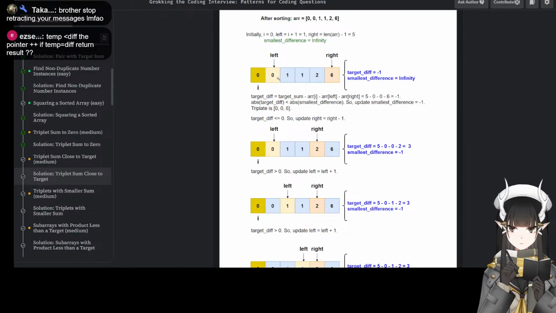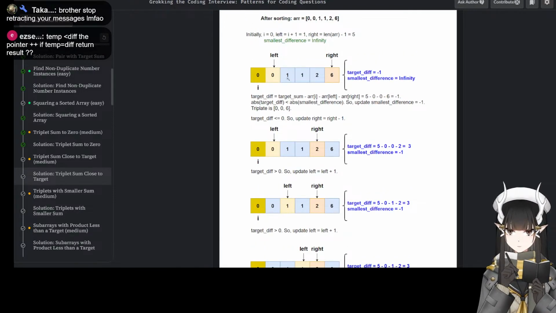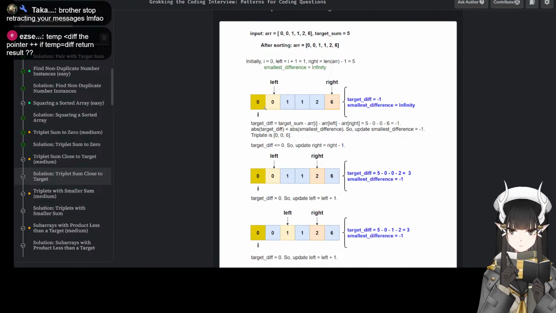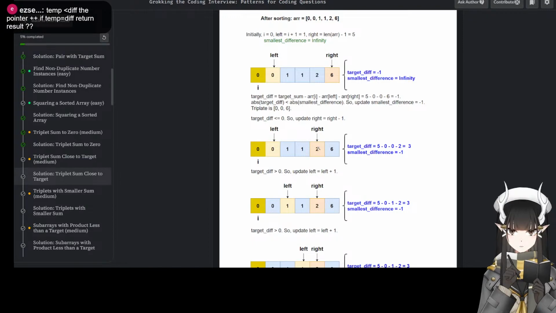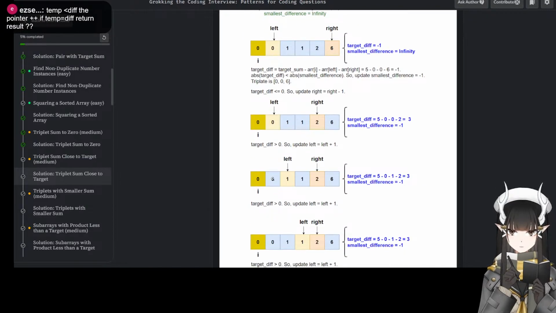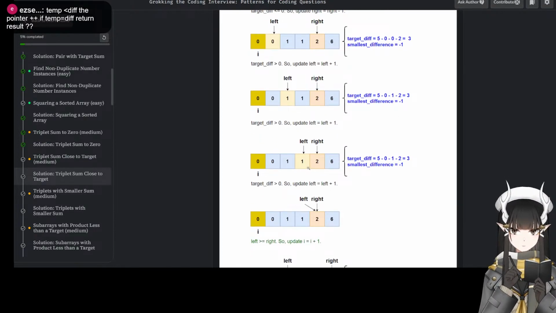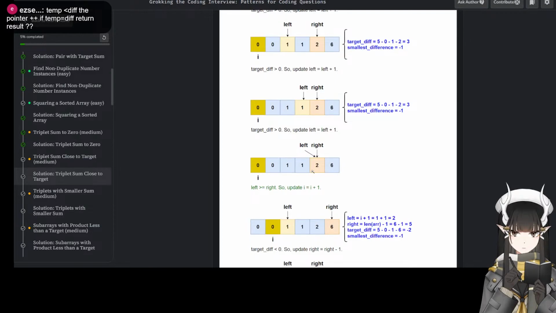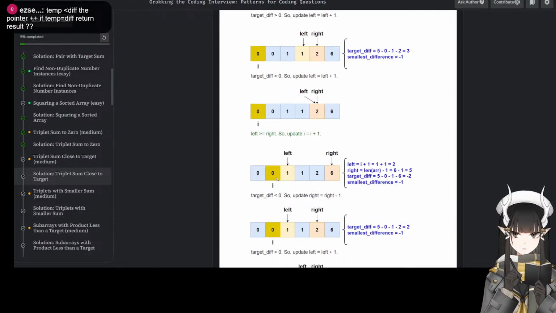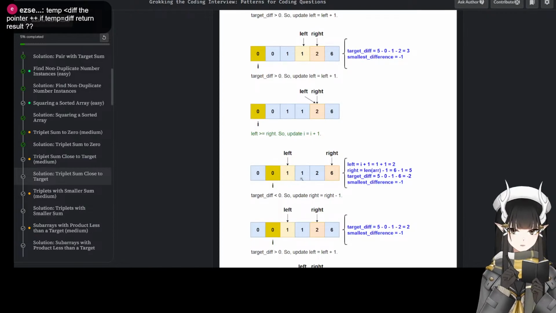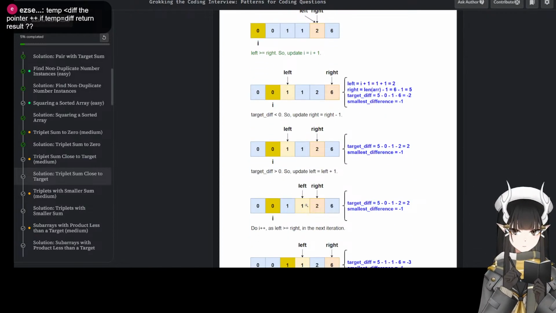So that's what I was doing. This is pre-sorted. We look at these two. If it's too big, we move right. If it's too small, we move left. And then we compare. And then when they meet, we end the loop here. Then we go to the next one, and we do this again.